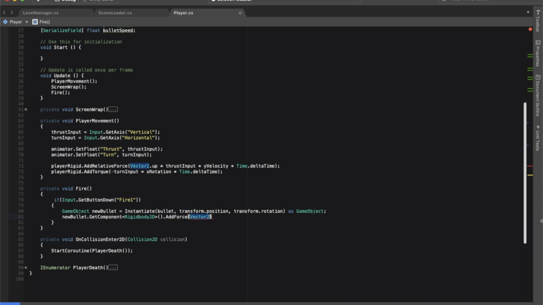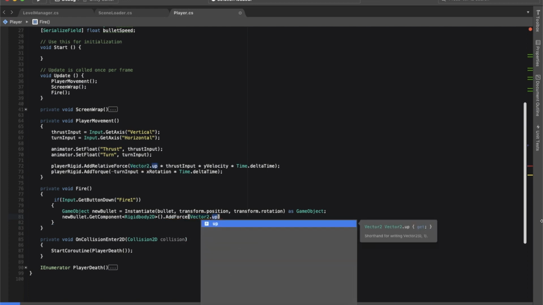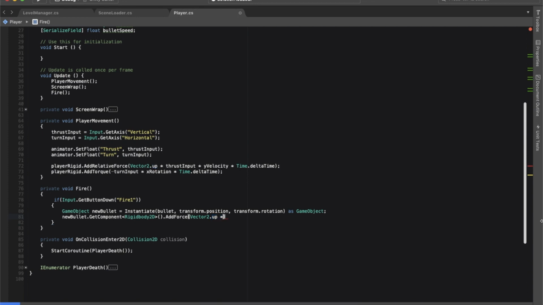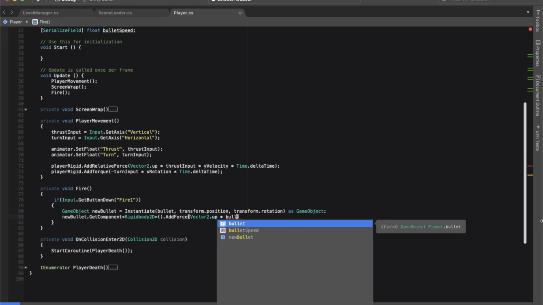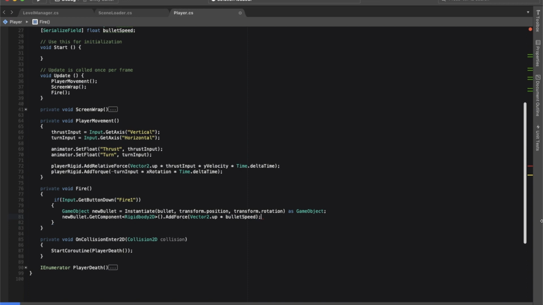Vector 2 dot up, because we want it to go forward from wherever the player is, and then multiply that by bullet speed, which we have not set yet. We'll do that in the inspector. So this should work. Basically, we're creating a new bullet wherever the player is, and then we're sending it forward.